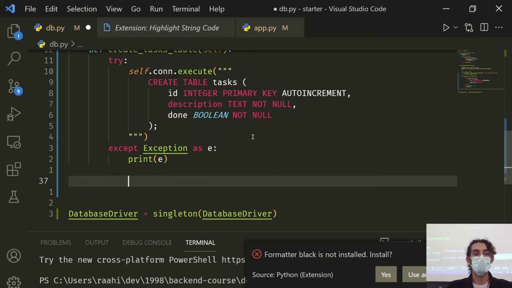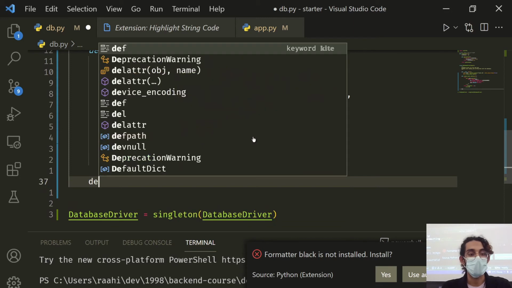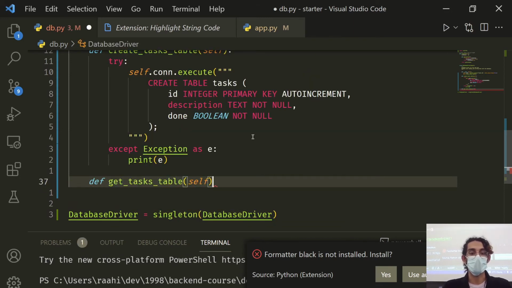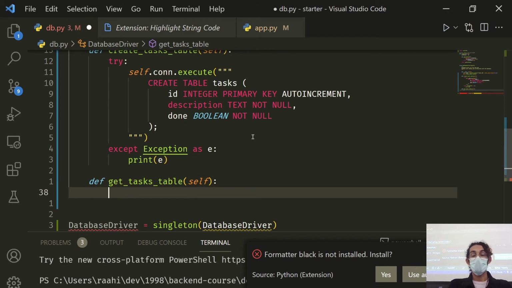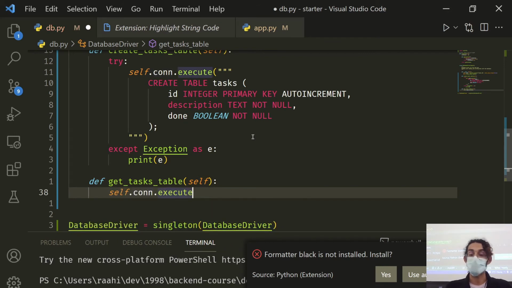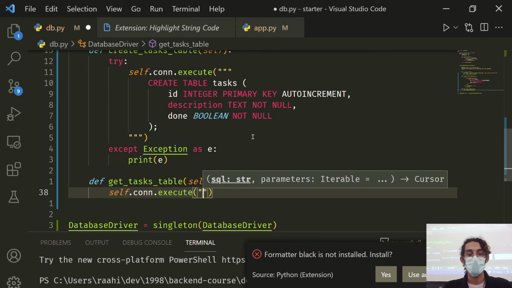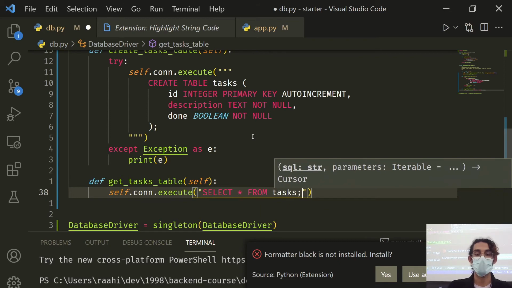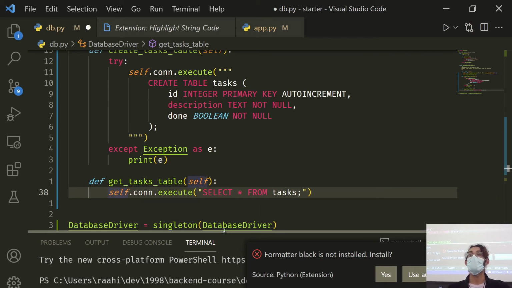All right, let's try and get tasks, right? So let's do def get tasks from our table. That'll just take in self. This time we're going to run a different SQL command. So let's execute something on our connection. This time we can just select star from tasks, semicolon. We're going to want to store that in something. And the name for this variable you might find a little weird at first. We're going to call it a cursor.